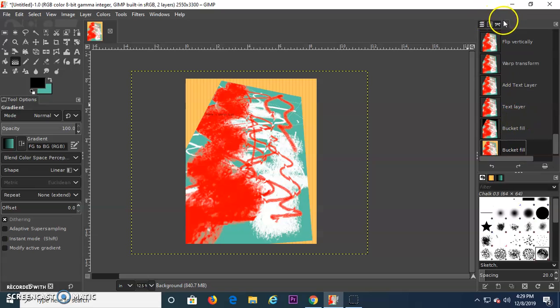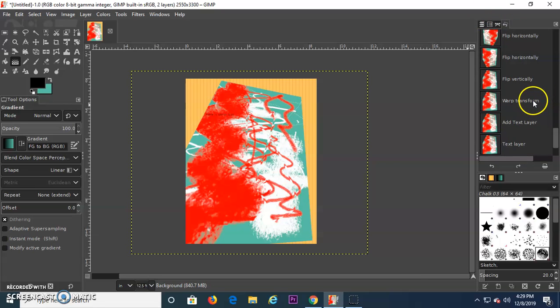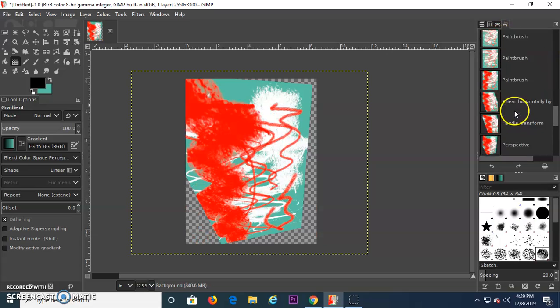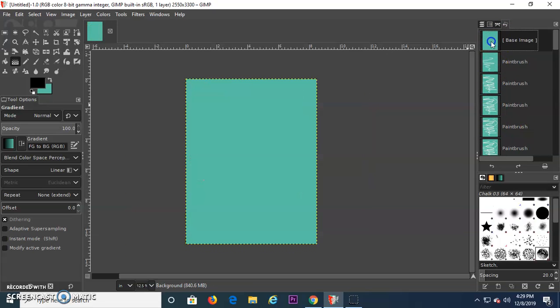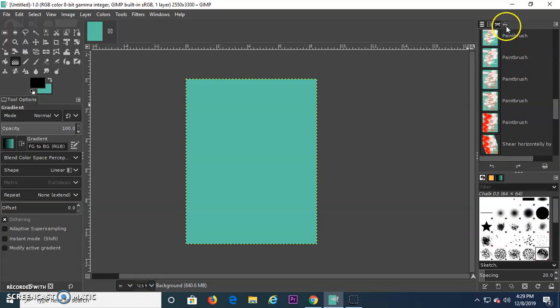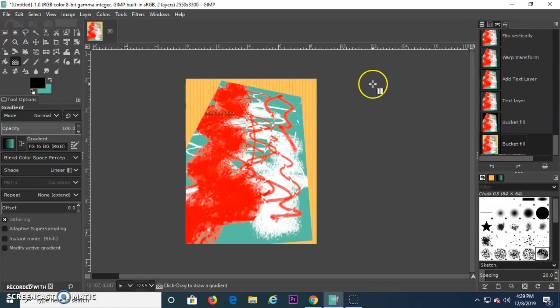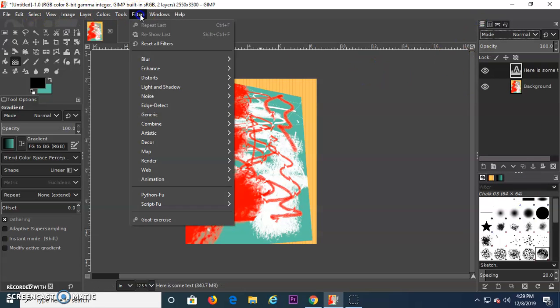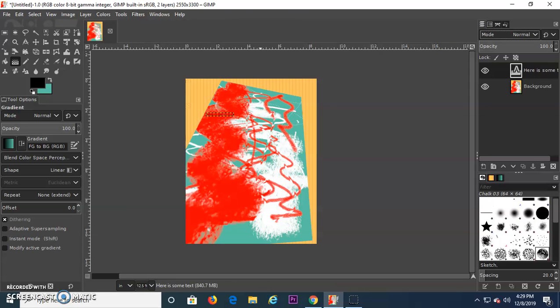So for instance, if I go to our history here, and let's say I didn't like what I did, and I want to go back, like 10 steps, or maybe even all the way back to the beginning, I can do that in the history panel here, which is over on the right side. So far I'm loving what I'm doing here. Try some of these different filters also.